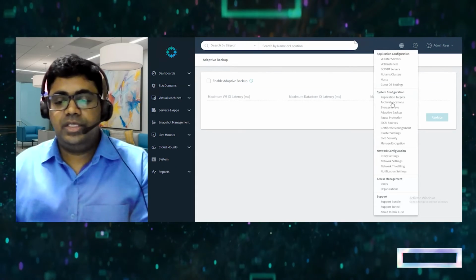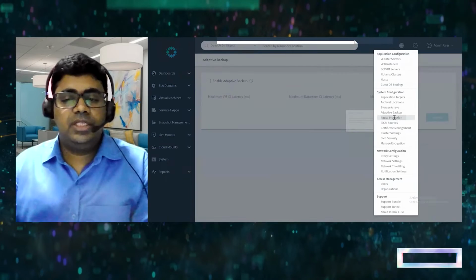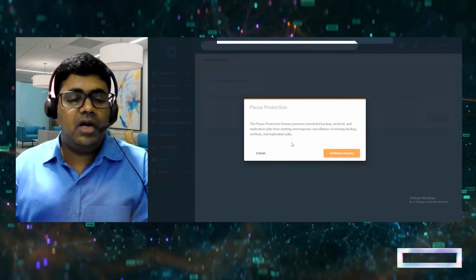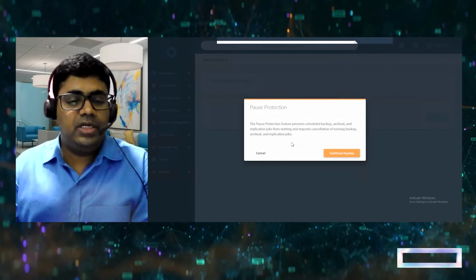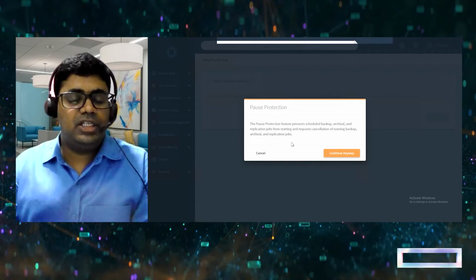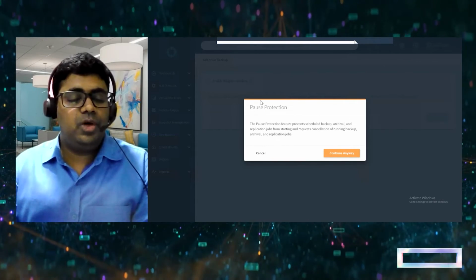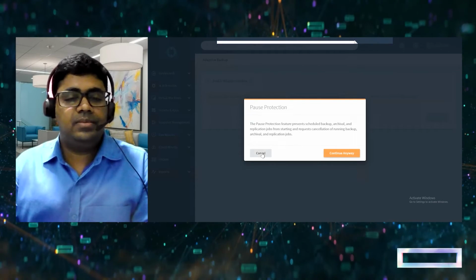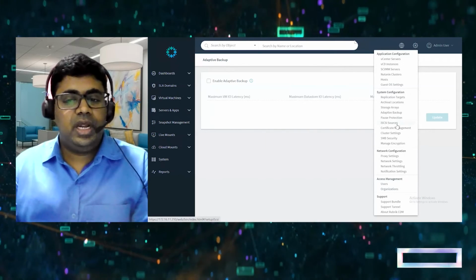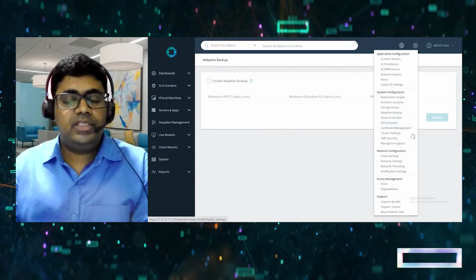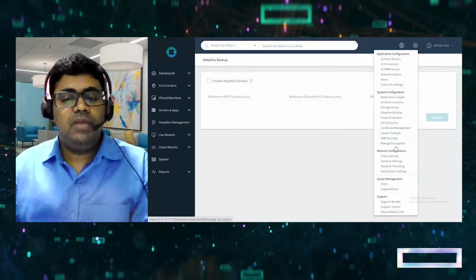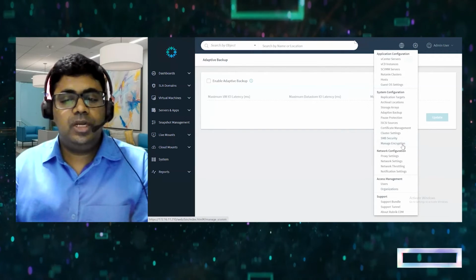Another option is pause protection. Normally, during hardware maintenance or upgrade maintenance, or if your application owners recommend doing some maintenance at the guest OS level, and you want to pause your backup during that time, we can choose this option. Another use case: we can add iSCSI sources, and we can also maintain certificate management. We can also use the cluster settings, SMB security, and manage encryption. These are all the possible use cases.